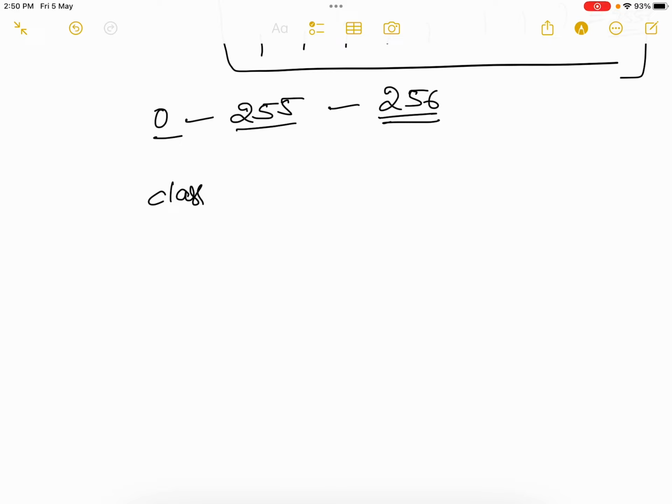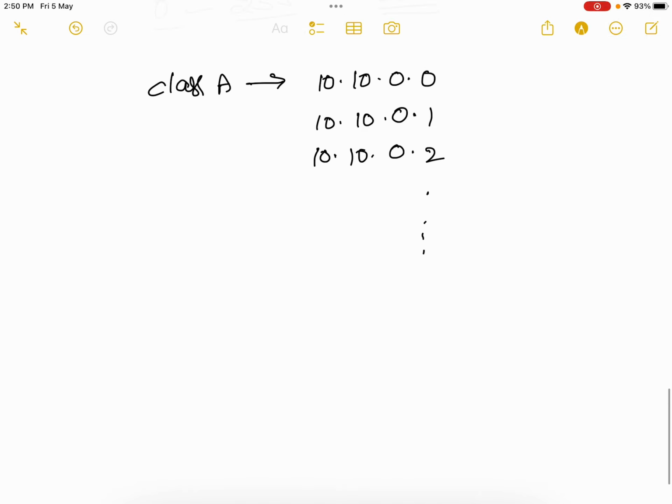How is this structured? You take 10.10.0.0. What will be next? It will come 10.10.0.1. What will come next? 10.10.0.2. Up to what level will this increase? Up to 255. 10.10.0.255.